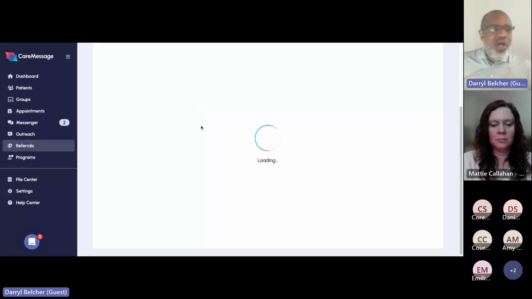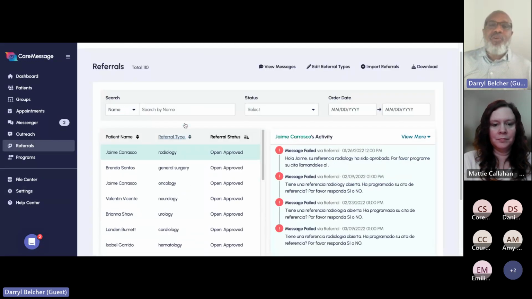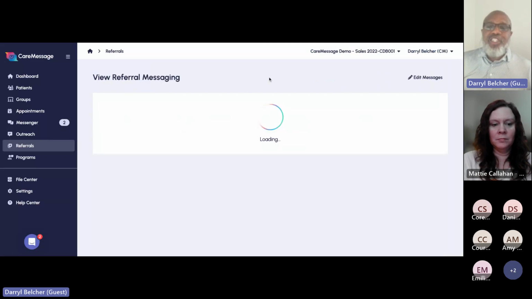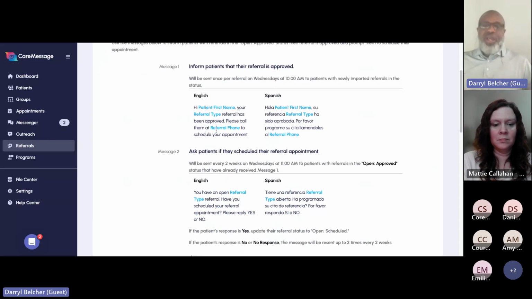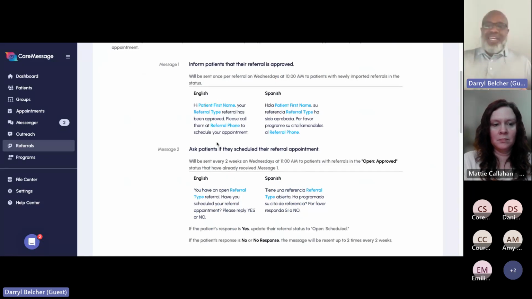We have referrals also, that if you handle referrals, you have an opportunity to go in and create a referral messaging intervention where the first message, again utilizing smart text, will let them know that they have been approved for the referral, and to please call the clinic you're referring them to in order to schedule their appointment, to include that information. Message two can be sent every 2 weeks after the referral or a week after referral.